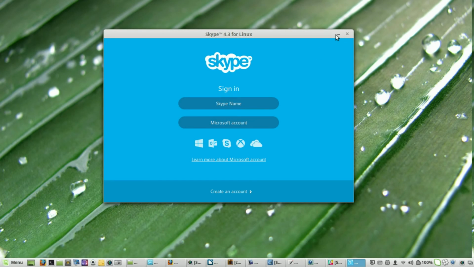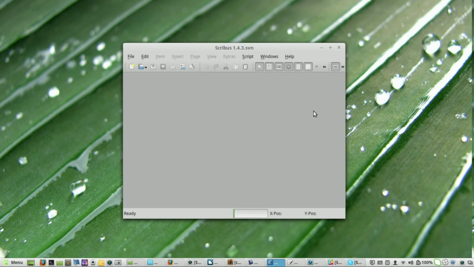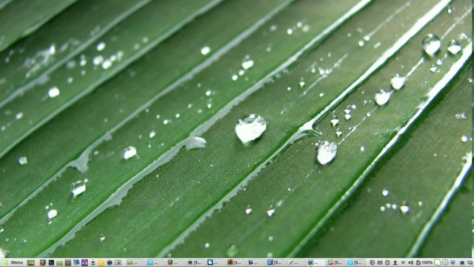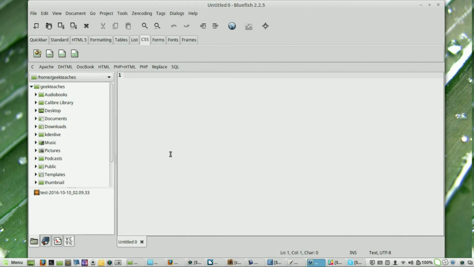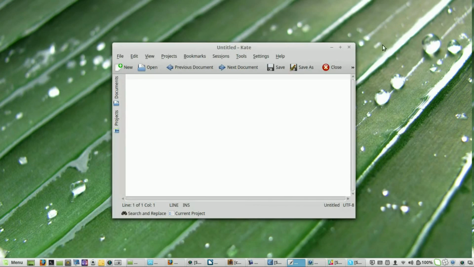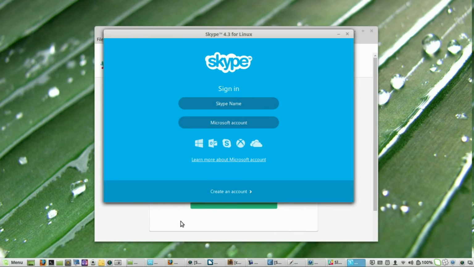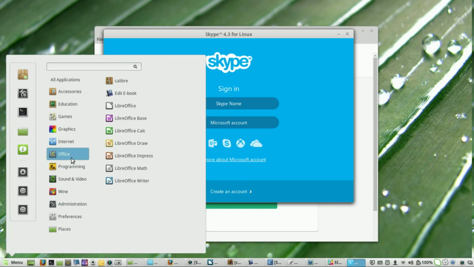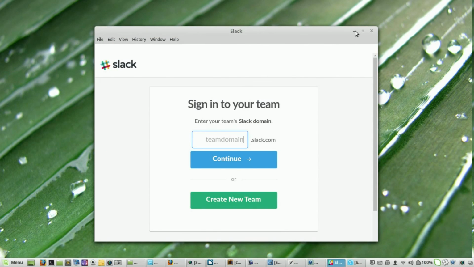So those are the main productivity tools that I use on a regular basis. I use Calibre and Scribus for all my publishing needs. I use Kate for my text editing needs. To some extent, I definitely use Bluefish for any programming needs, and Slack and Skype for my collaboration needs. And finally, the most important one that I use on a regular basis is LibreOffice. I use this every single day. So those are the collaboration and business productivity tools that I use in Linux.